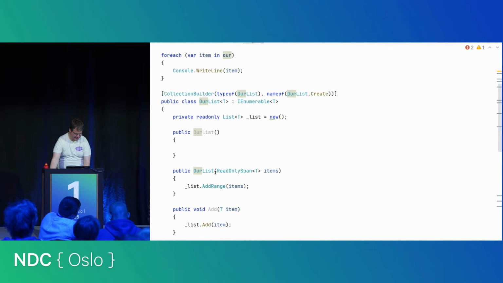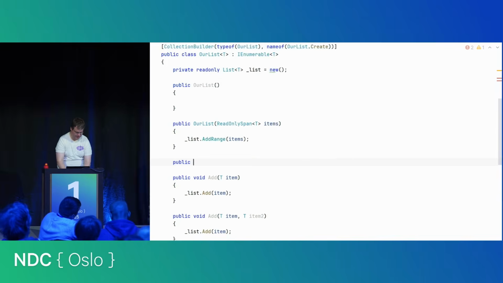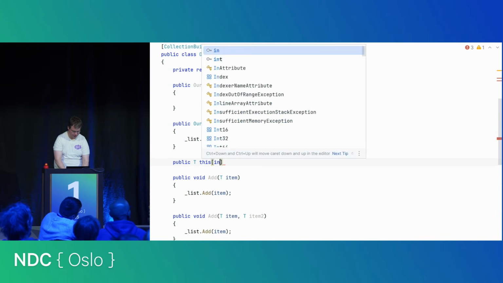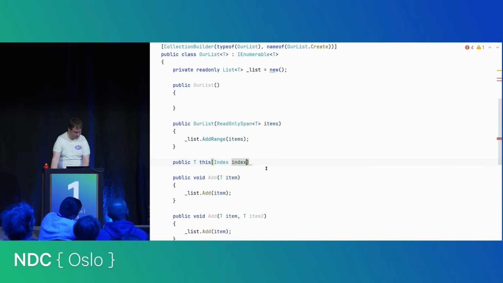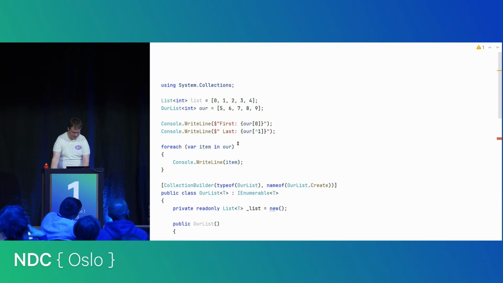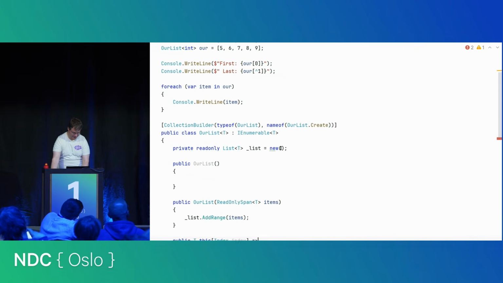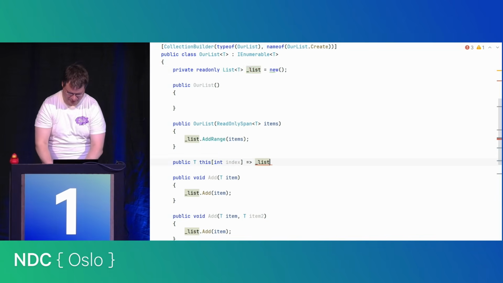Well, I could write an explicit indexer, a public T returning an indexer, written with the this keyword, which takes, for example, an index. I could have this be a System.Index-based indexer. And we don't have any compiler errors anymore, but this is explicit indexing. We want to get into the implicit indexing, which is based on an int here. So as an implementation detail, so that also works at runtime, let's just index into our list.